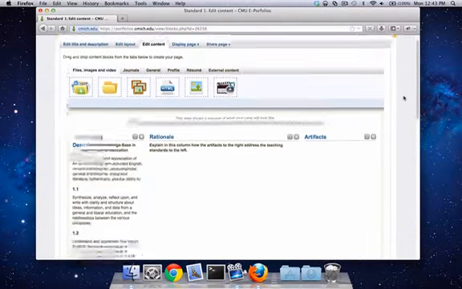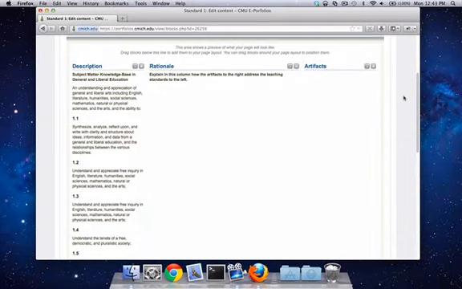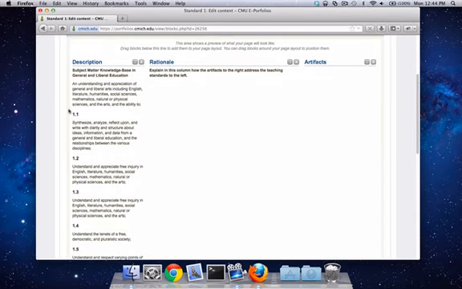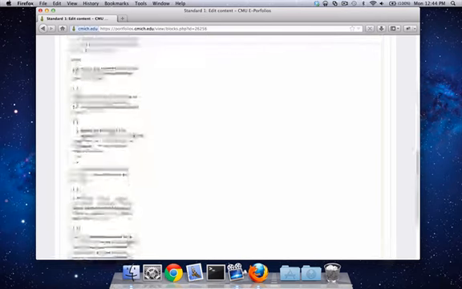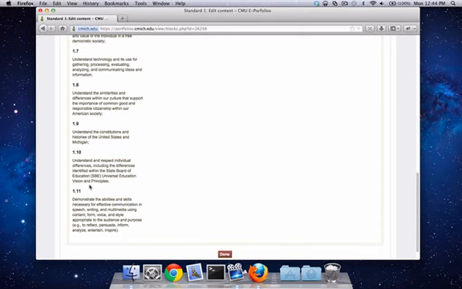If you noticed, there are 3 main elements per each standard on each one of those pages that we copied in. Now we have our description, our rationale, and our artifacts. Our description is just there to state what the standard is. It's there for your convenience and also your viewer's convenience. Under each one, it's going to tell you what the standard is and each one of the substandards. Here in standard 1, we have a total of 11 substandards.